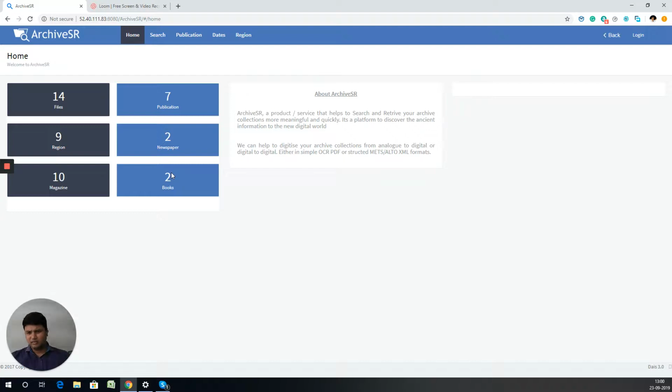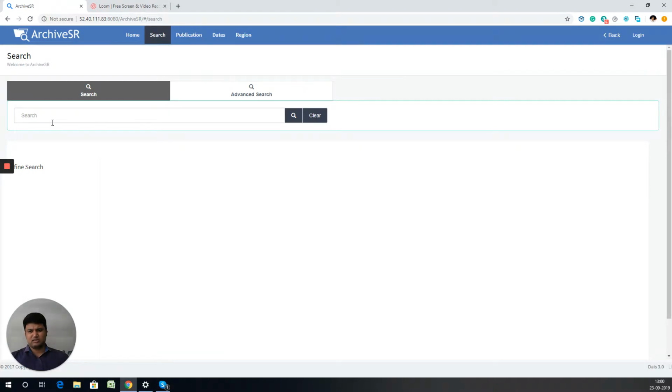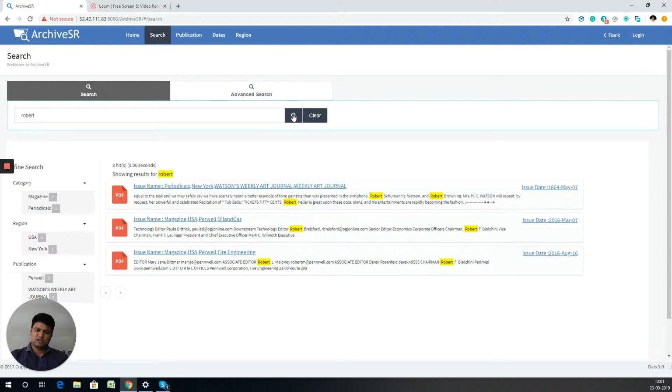So, back to the demo, in ArchiveSR we have different options like searching into different documents. There is a basic search available, which is a full text search. Once we search for a certain word, like let's say Robert, and I click on search, we'll have different search results available.